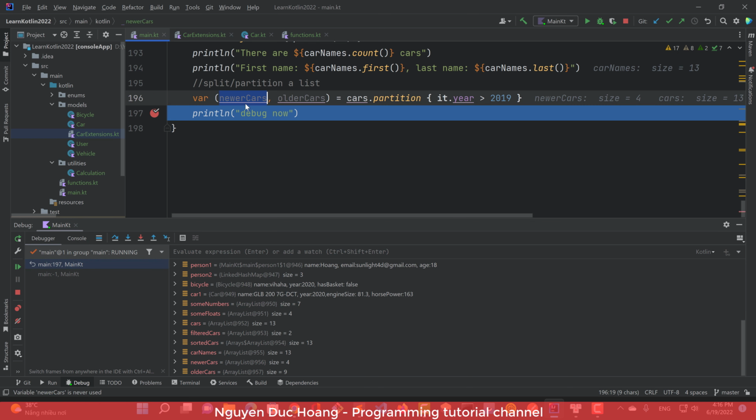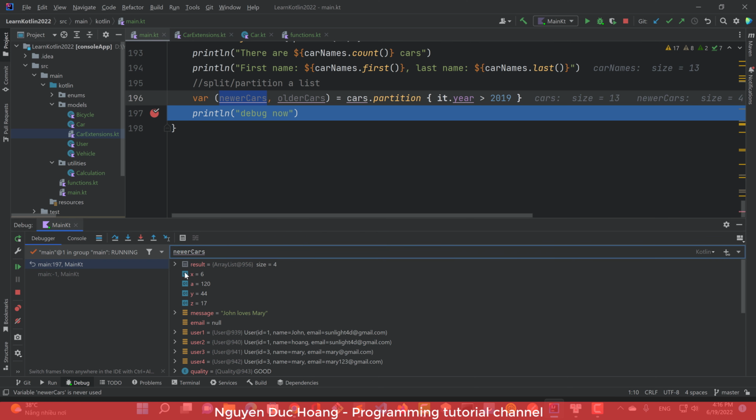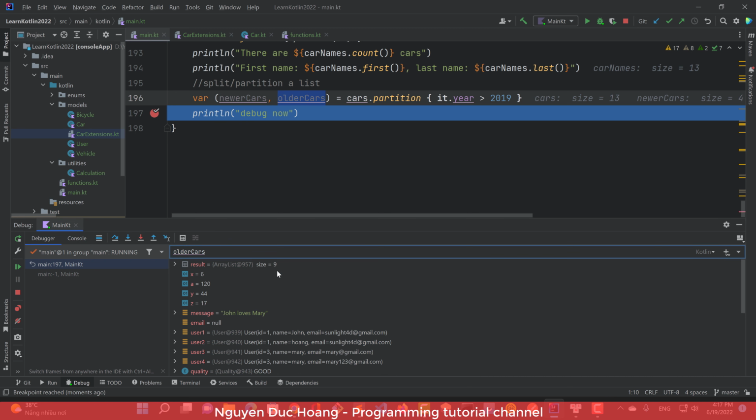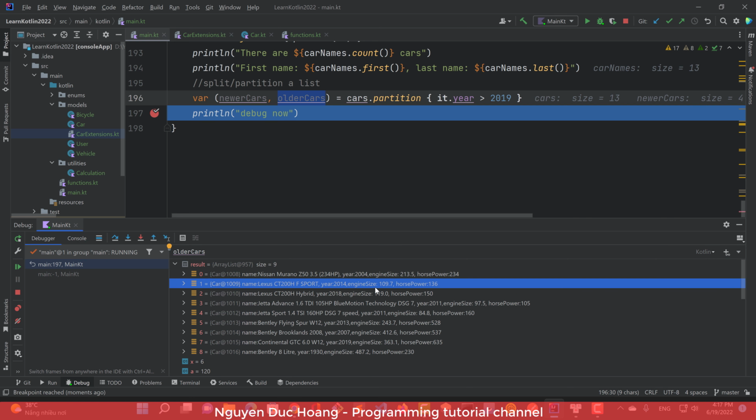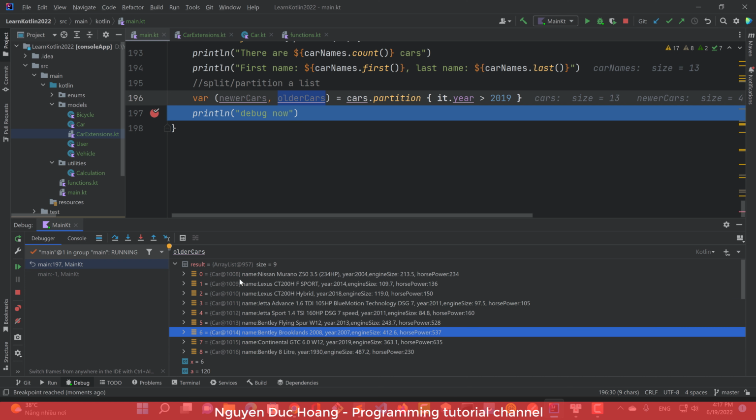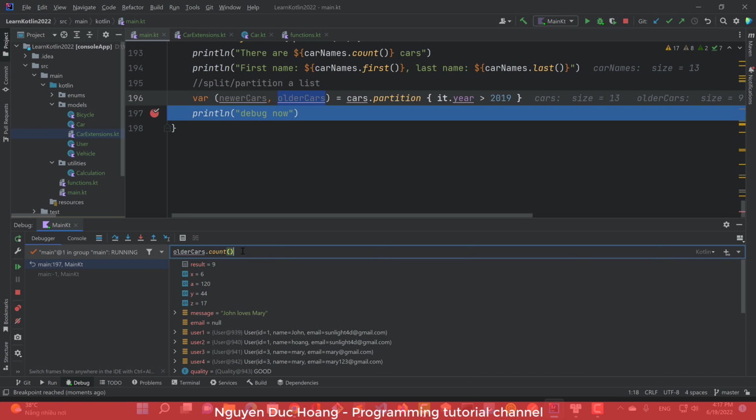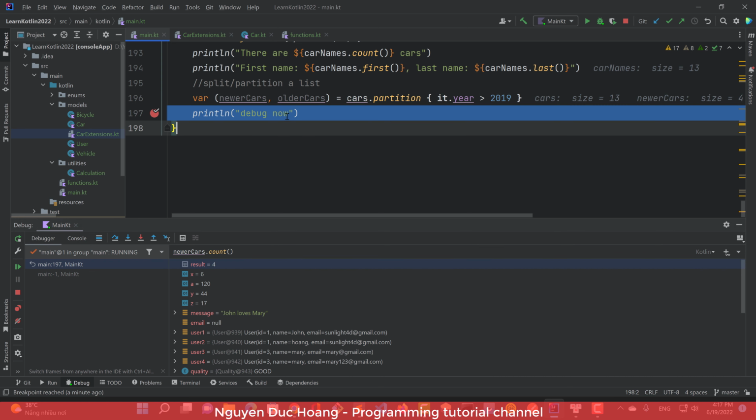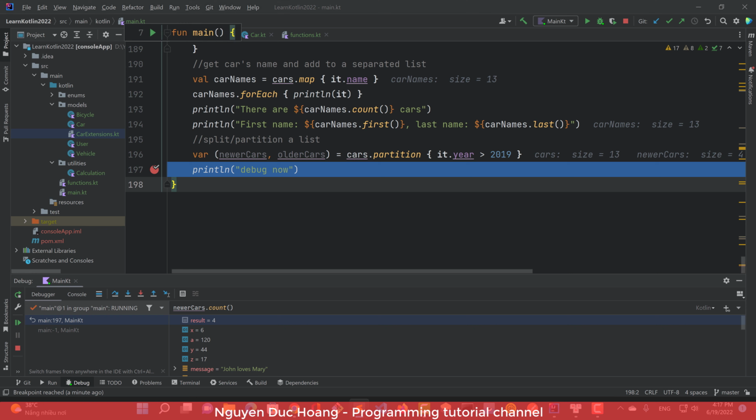So you can copy the code newer car here and paste it to see the variable. Here we have four elements inside the newer cars, and to print the older car, you copy this and paste it here. Yes, and we have 9 elements, from 0 to 8. Dot count, I can see 9. Yes, and you can also do newer car dot count, enter. Yes, the size is 4. And 4 plus 9 equals 13.